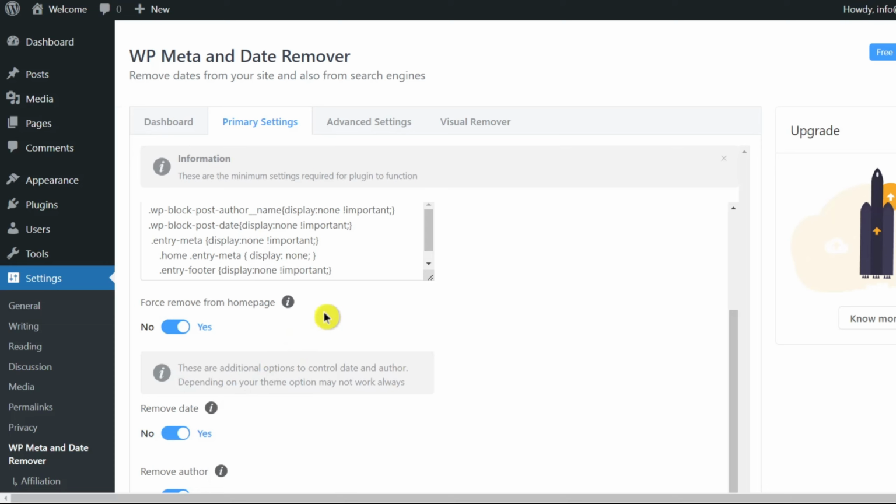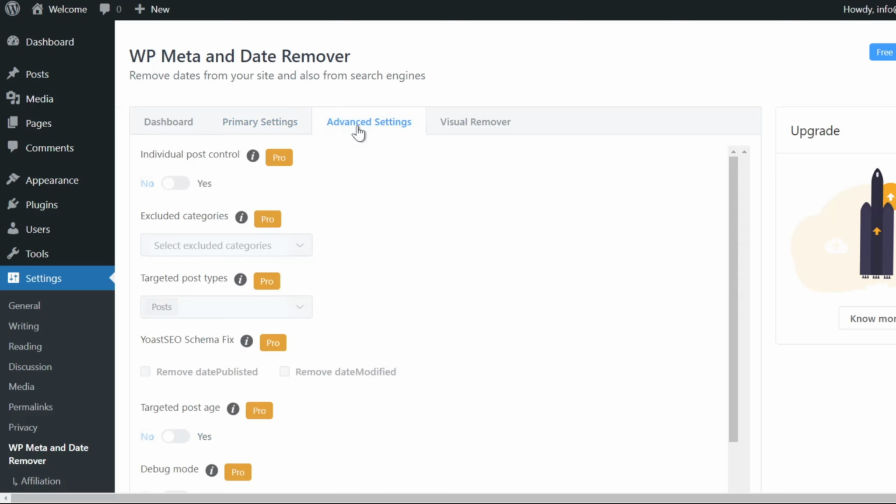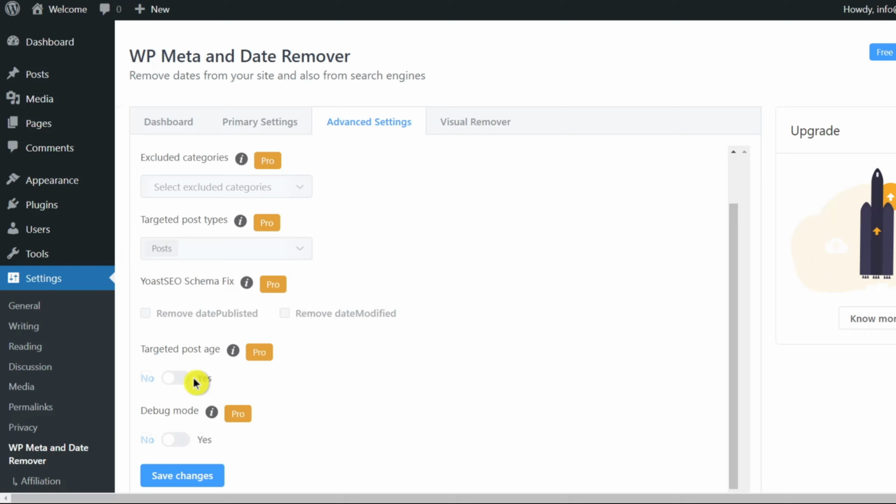Under Advanced Settings, you'll see the option to remove the date and time from individual posts. However, these features are only available if you upgrade to the premium version. Once done, click on Save Changes. And that's it! The simple ways to remove dates on WordPress posts.